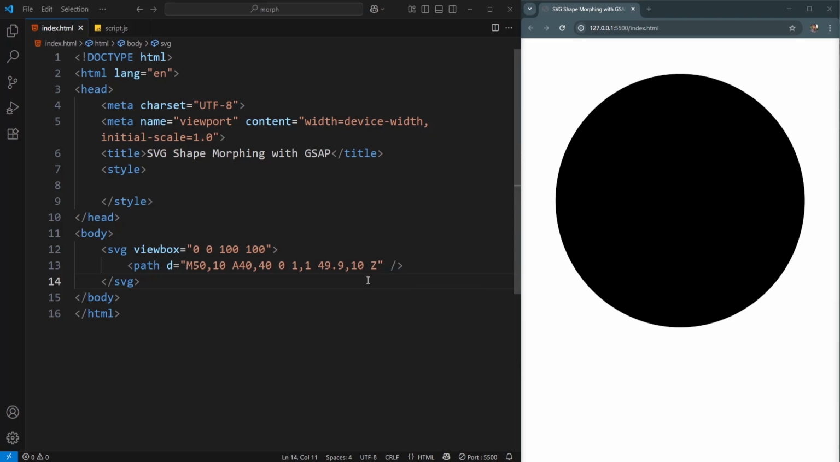If you are familiar with SVG graphics, then you can understand it properly. Otherwise, you can extract this circle shape value from any vector graphic software such as Illustrator. Otherwise, you can also use online websites to get this kind of shape. By the way, our main topic is not SVG graphics. Our main topic is GSAP animation.